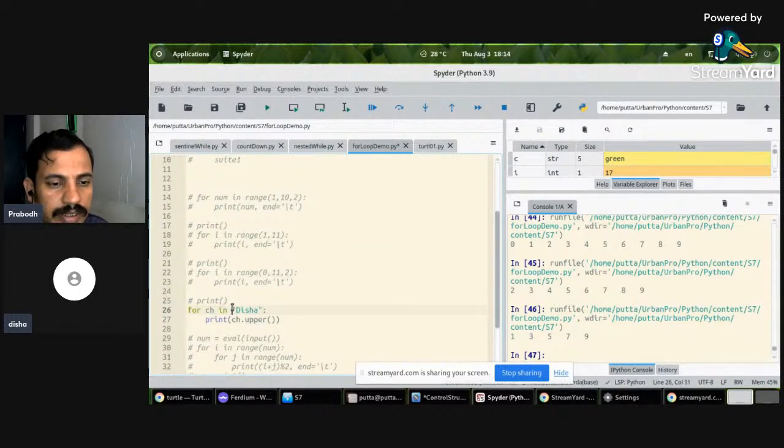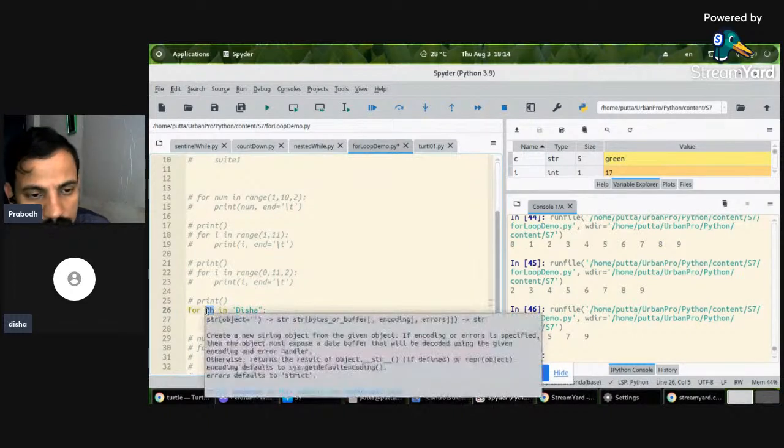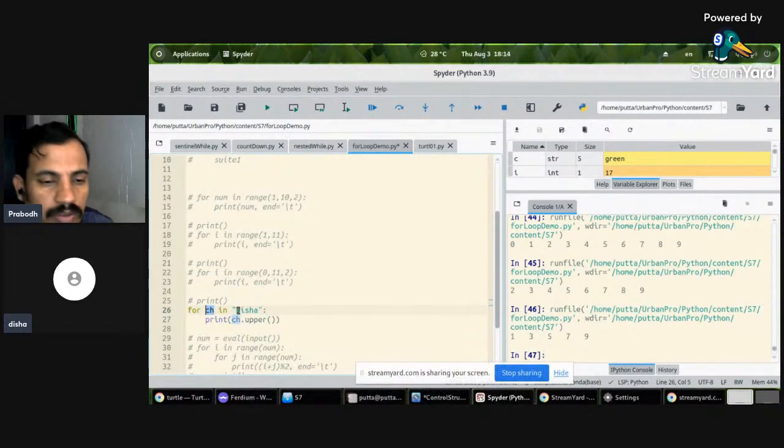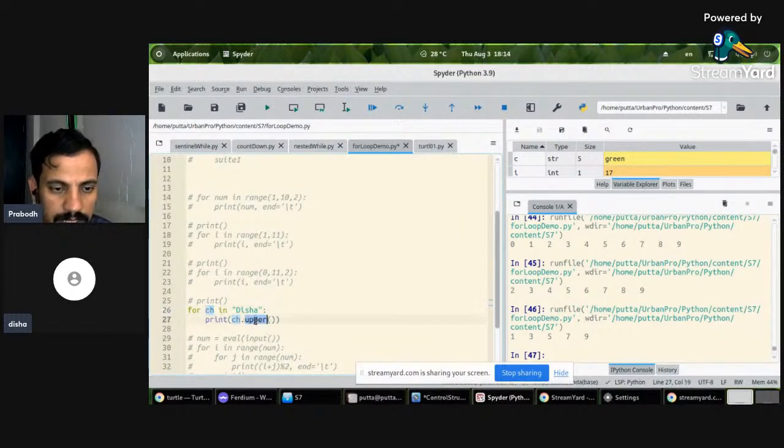See here, this time the iterable is a string. Again, the string is also a collection of characters. We have taken ch as the iterator. So every time ch takes one character from it. First time it takes the character d. Next time, next iteration it takes i, and so on. On this character, we are applying a function called upper. So if the character is not uppercase, it will convert it into uppercase, or otherwise if it is already uppercase, it leaves it as such, and later it gets printed because it is within a print statement.